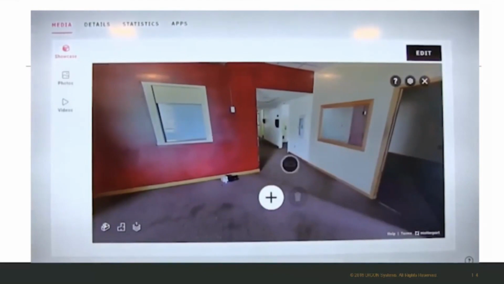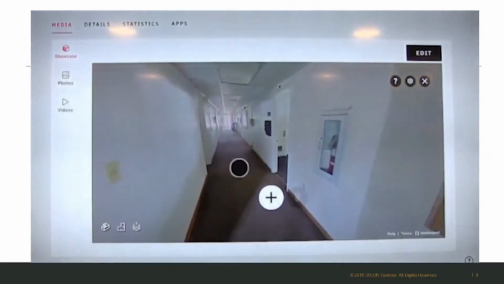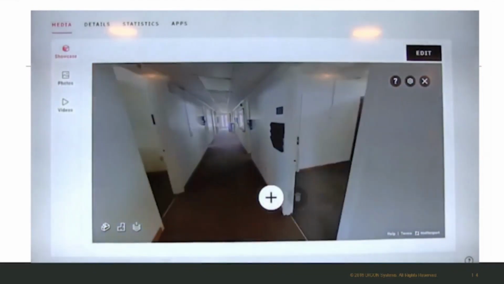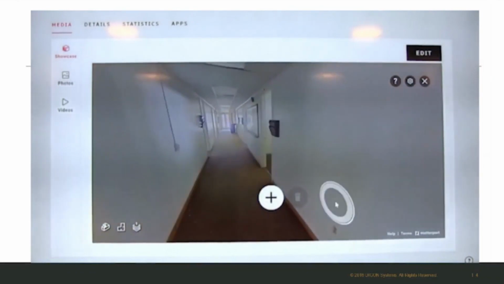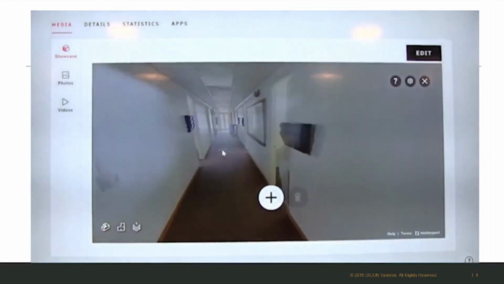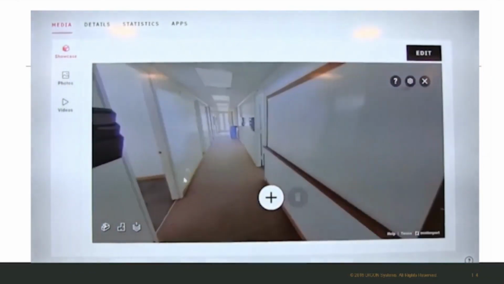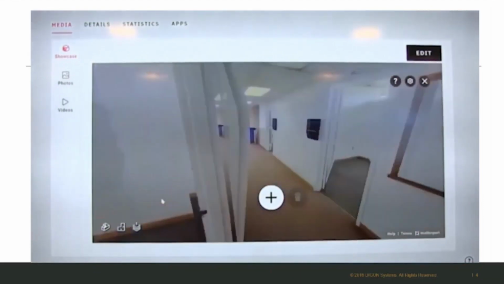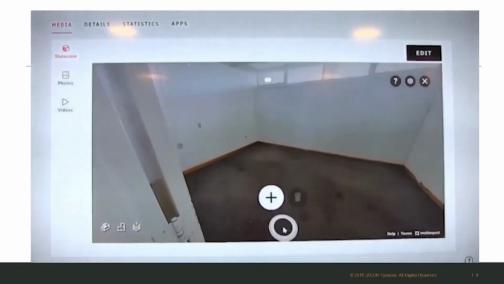But it really gives you the flexibility to navigate and pretend like you were walking through the building and go into each room and look around and see what you can find.